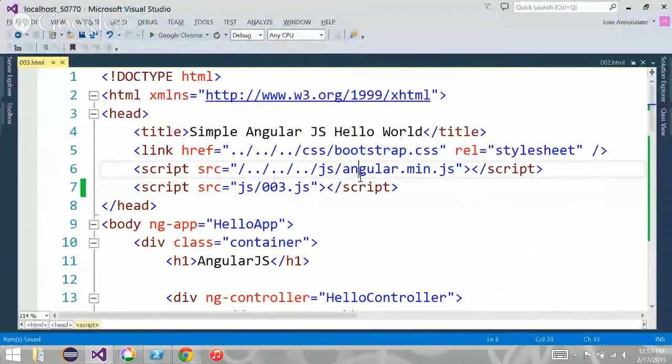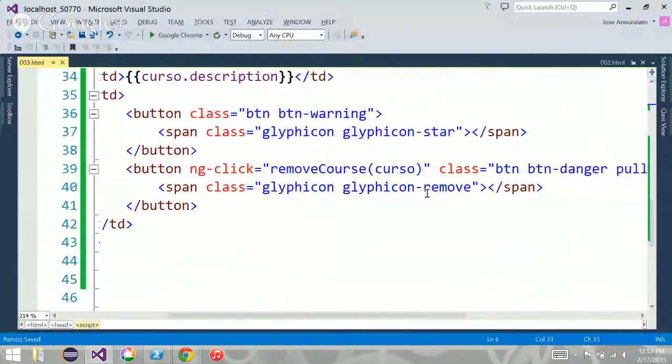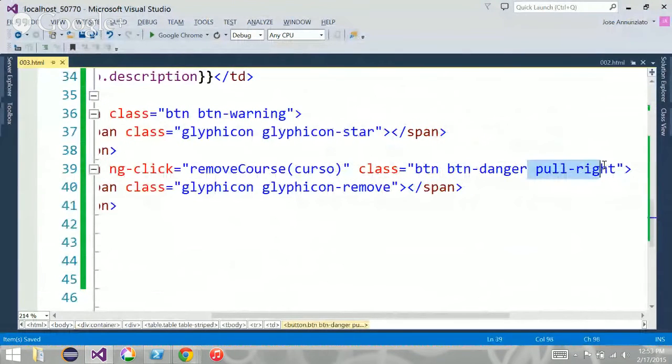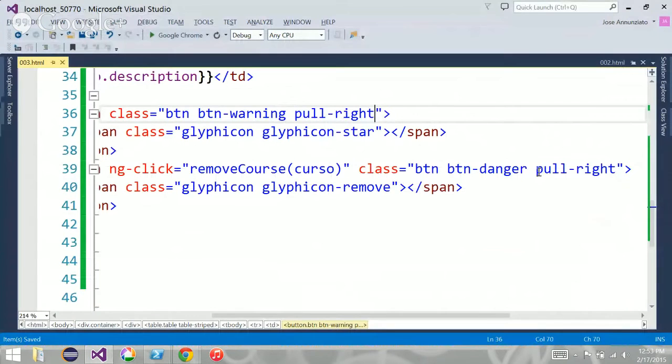All right. And that star, I'm also going to pull right, so that it renders to the right. There we go. So if I click on that, what I want to be able to do is maybe favorite it and put it in some other array, right? In an array of my favorites. Okay, let's do that.